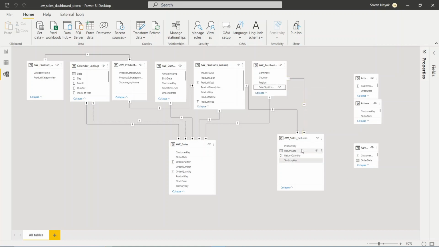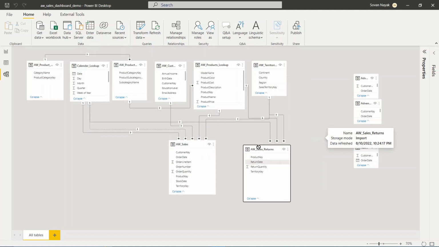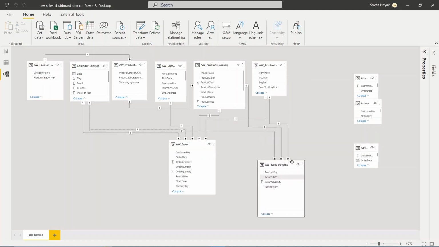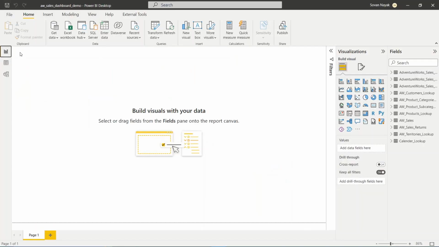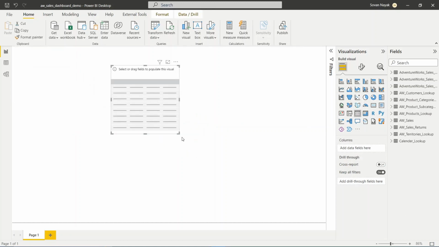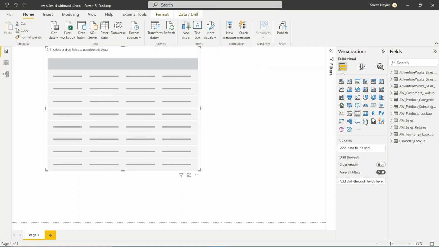Now we have the return date as well. So we will connect this return date with, guess what, with calendar lookup. So here we have the three relationships, and you can see all of them are many to one. Okay, since we have created all the relationships, now let's actually see how this analysis works. So I will go to our visualization pane and I will drag, let's say, a table, and I will show you exactly how this analysis works.